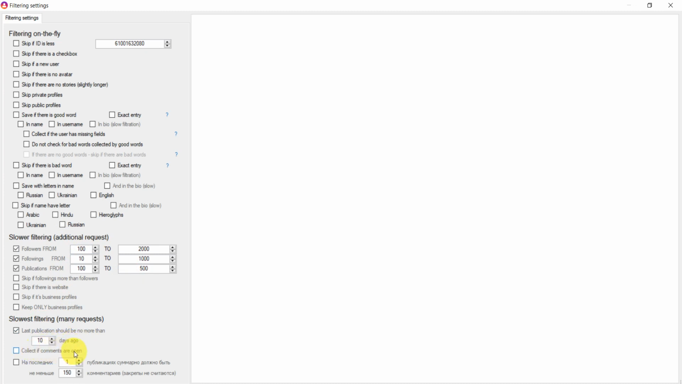And the slowest filtering is that the last publication should be no more than 10 days ago, or collect if comments are open on the publications or in the account. And in the latest publication you need to have not less than, for example, 100 comments. These filters are very slow, so use them only if you really need them. Otherwise, better use the other filters, it will be faster.